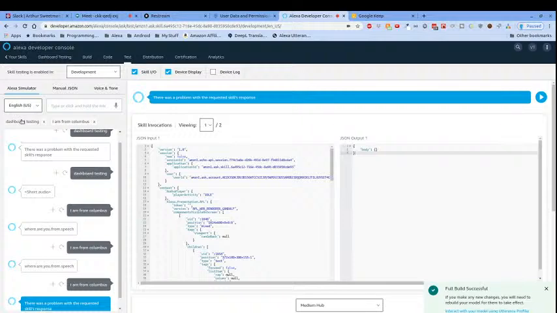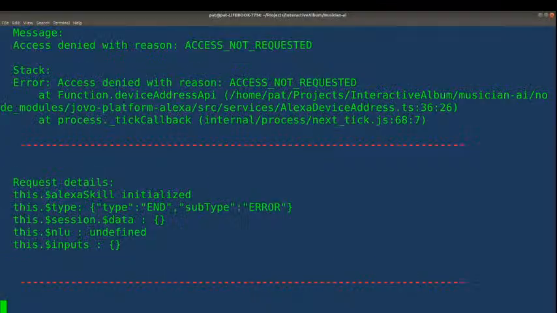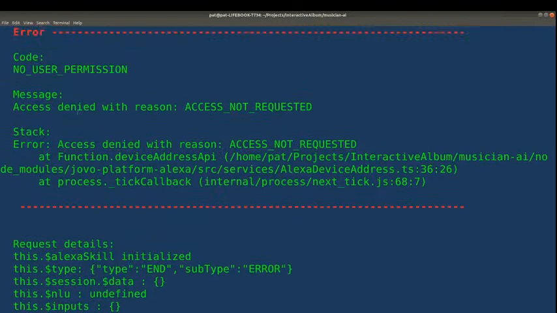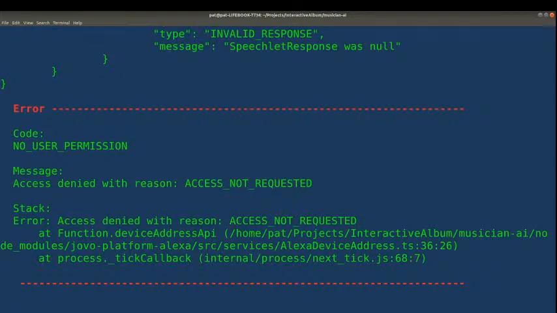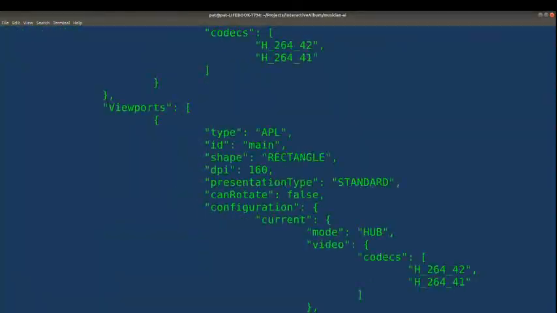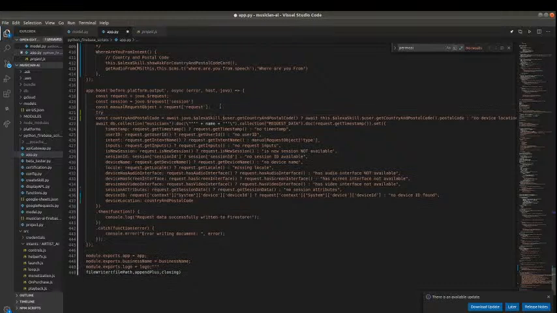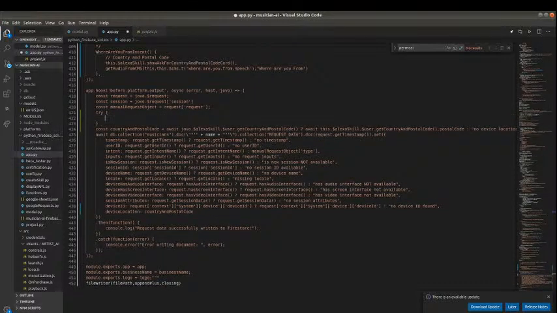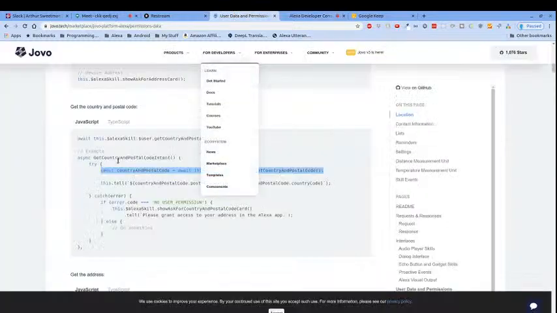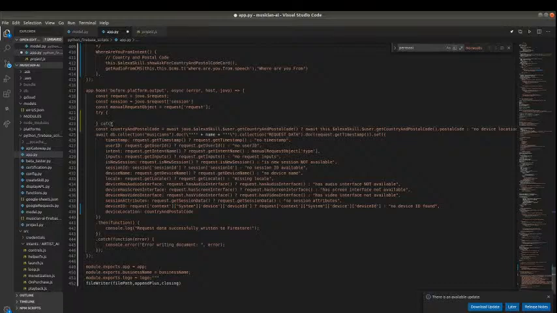Let's go back and try it again. Dashboard testing. I am from Columbus. Let's see if it crashes. There was a problem with the requested skills response. Access not requested. No user permission. Okay, I guess let's do what they do and say I try. How do they do it over here? Come on, Jovo. We do a try catch error. So try, and after the try, it's a catch error.